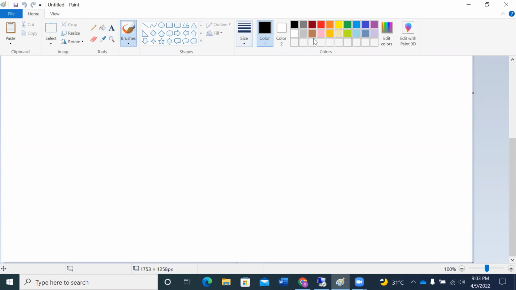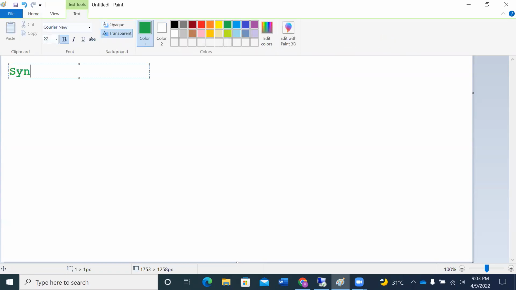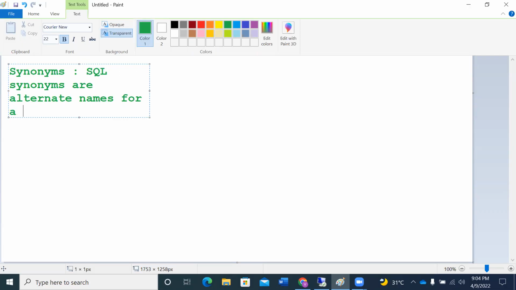So what we'll do today is discuss the concept of synonyms. What is the definition of synonyms? Basically, by definition, SQL synonyms are alternate names for a database object, right?